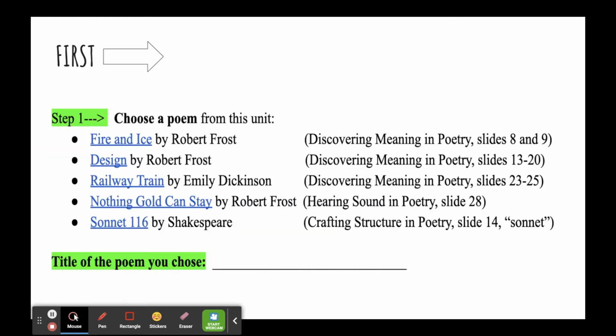All right, so let's look at these tasks more carefully. So first of all, these are the 5 poems you can choose from. And every single one of these are from Unit 3 in your class. So most of them are from Discovering Meaning in Poetry, or Hearing Sound in Poetry, or Crafting Structure in Poetry. If you click on these, each one of these is a link to the poem so that you can look at them. And then you'll state right here which poem you've chosen.